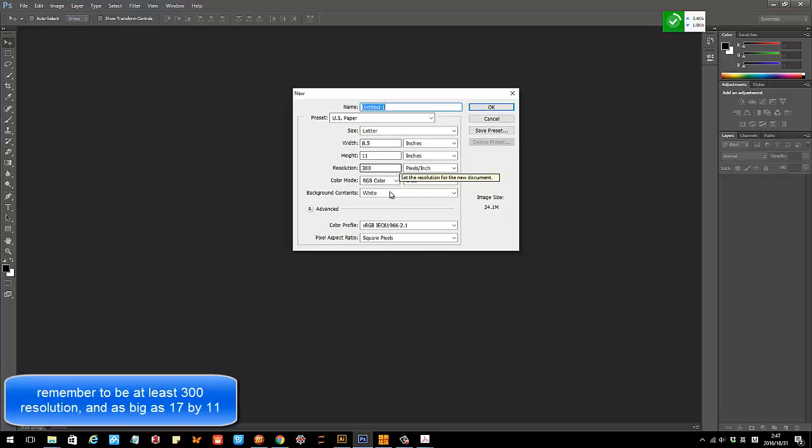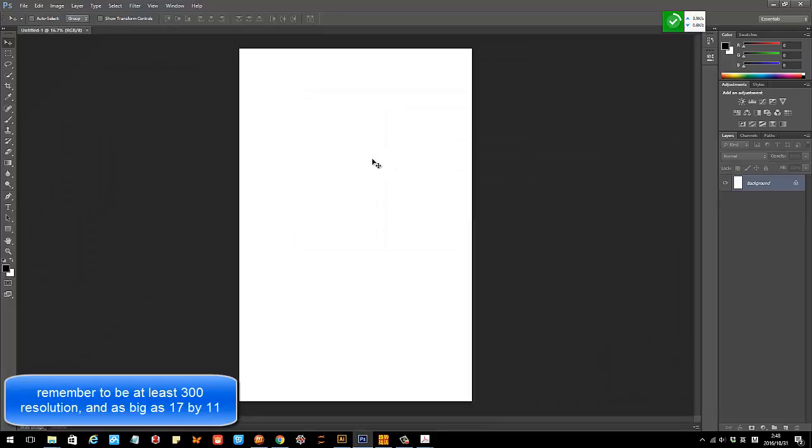When you set them up, make sure it has at least 300 resolution, okay? That's actually really, really important. You have to have higher resolution so we can see those lines, okay? And the size, at least tabloid, I would say, at least, okay? Then we click OK. So this should be the file, okay?